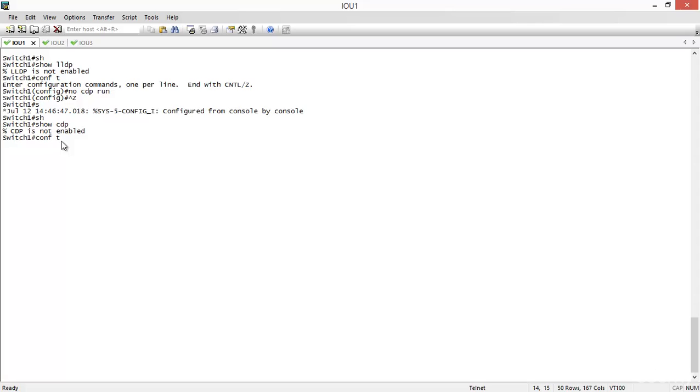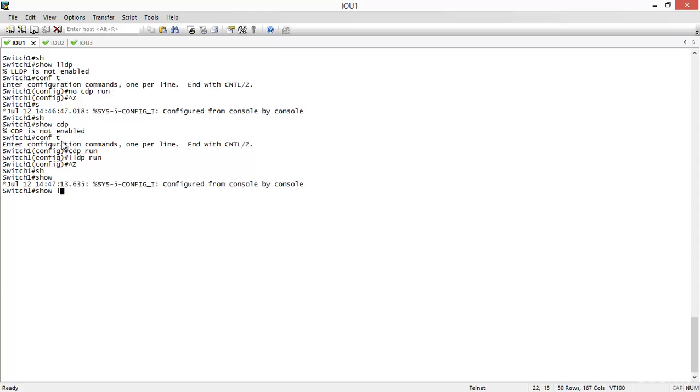Okay, the same is true for LLDP. Let me enable CDP again with cdp run. If you want to enable LLDP globally on the device, you have to issue the command lldp run. Now we have LLDP enabled on this device, and you can see the consequences. Status is active, advertisements are sent every 30 seconds, hold time is 120 seconds, and reinitialization delay is 2 seconds. And if you want to disable it globally, you have to issue the command no lldp run.